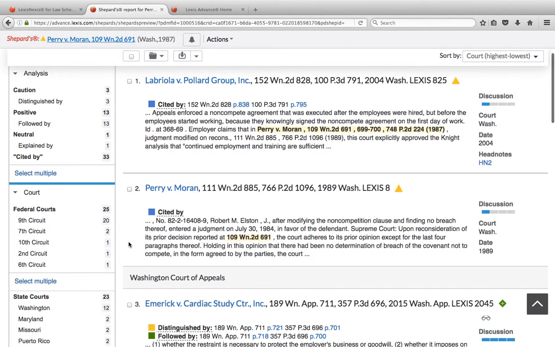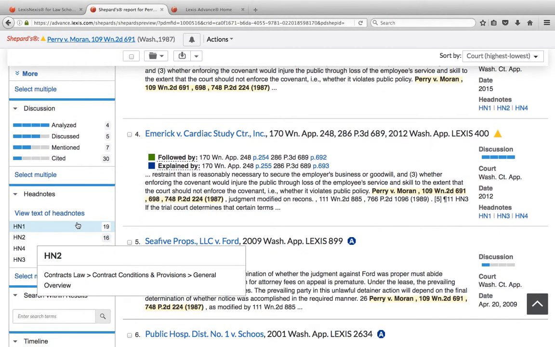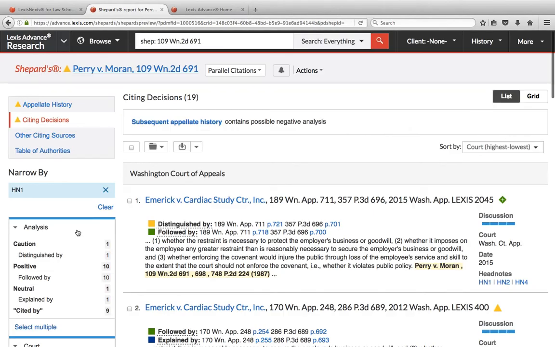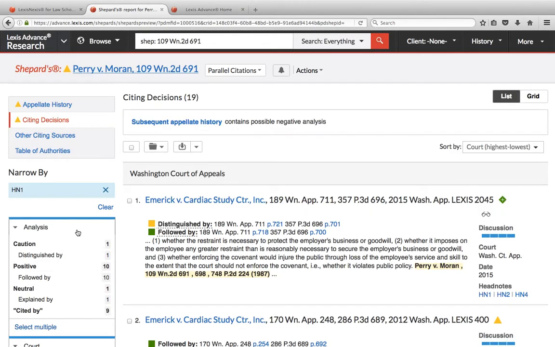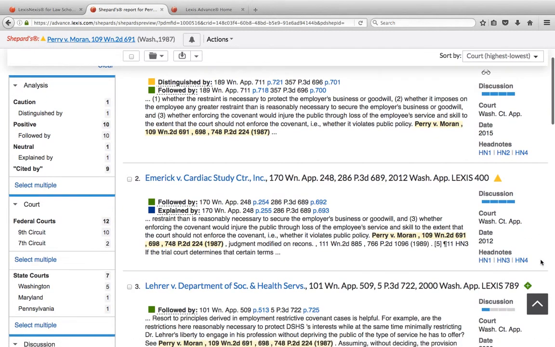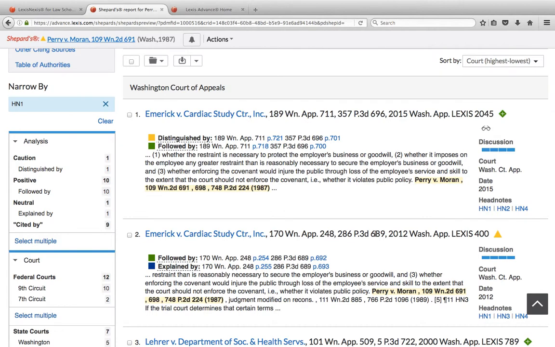And then we'll scroll down to our headnotes. We know headnote 1 was a rule that we wanted to find. And so if I narrow my Shepard's report by clicking on headnote 1, I've narrowed my Shepard's report to all of those cases that also cite that rule of law. And here on this section over here, you see on the right, headnotes. It's referencing these through rules of law. Okay. So now I have more authority that is citing my rule of law.